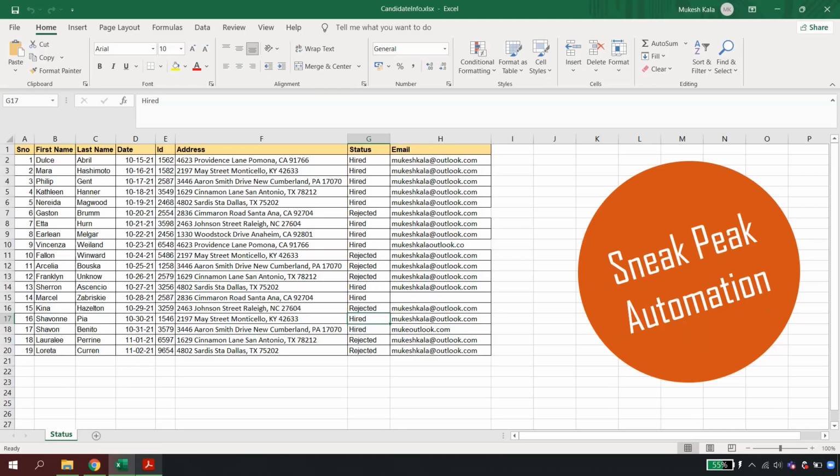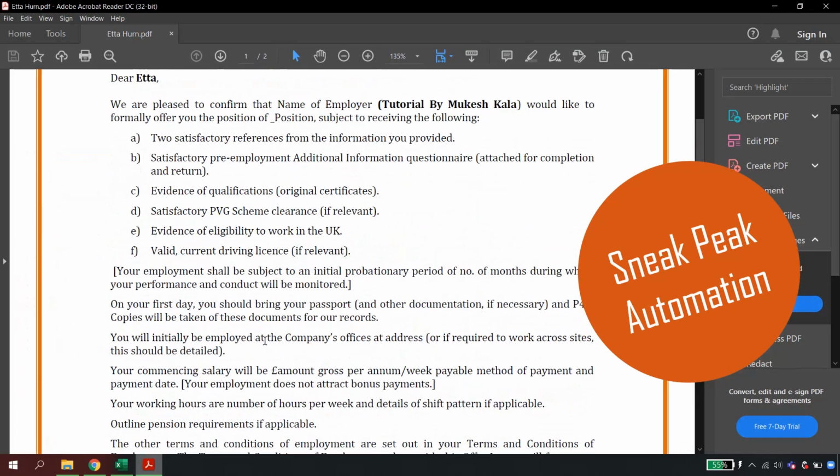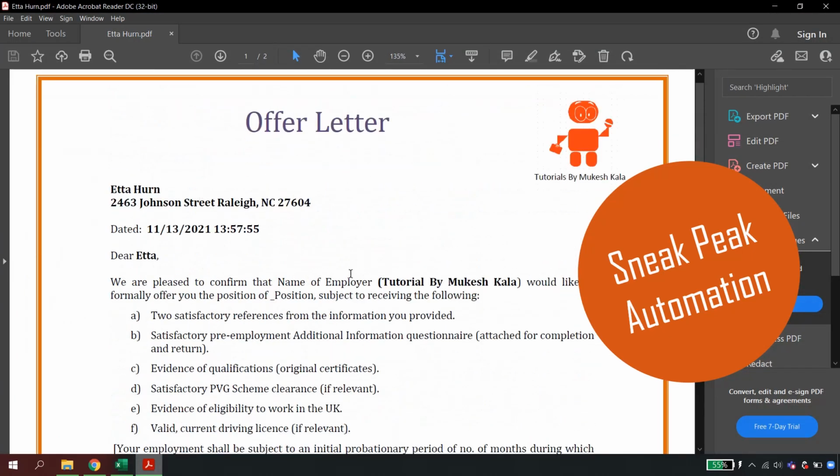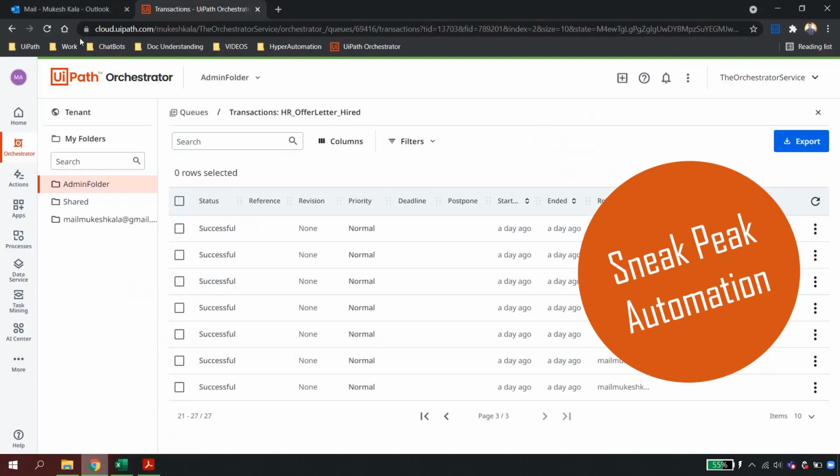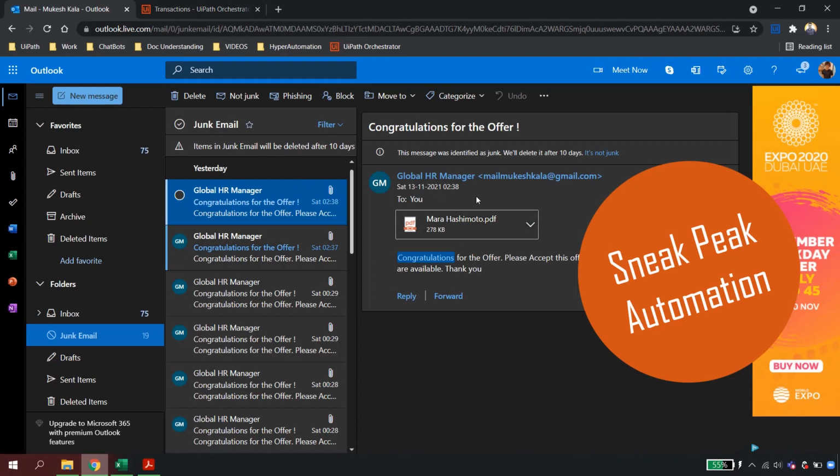I want to quickly show you what exactly we are going to build today. We are going to have an Excel as an input which will have candidate names and their status as hired, rejected, hired, and their email IDs. There would be a robot which will generate the offer letter for each one of the candidates like this. The offer letter is generated by the robot and the robot will also send the offer letter to the respective email ID along with the offer letter as an attachment. So this is the complete use case which we are going to build today. I hope you find this interesting.